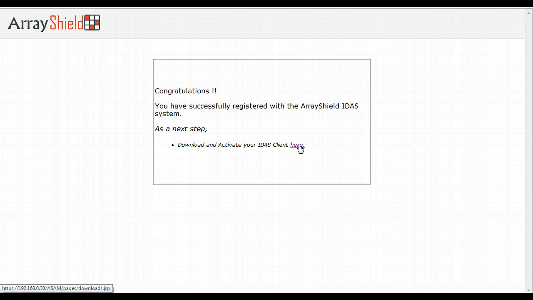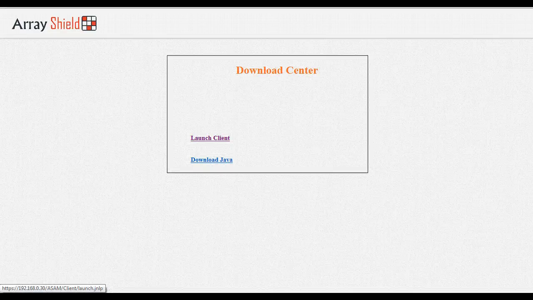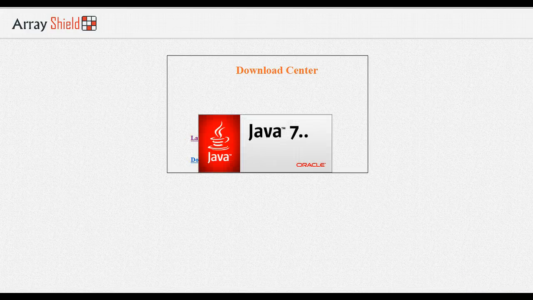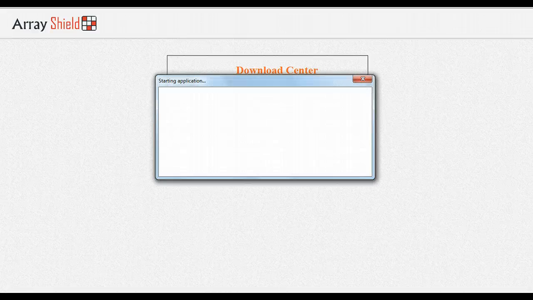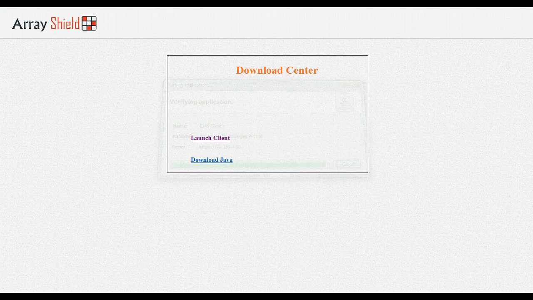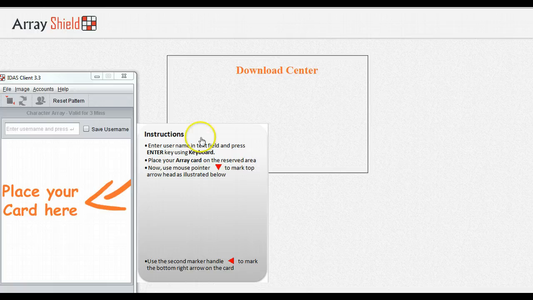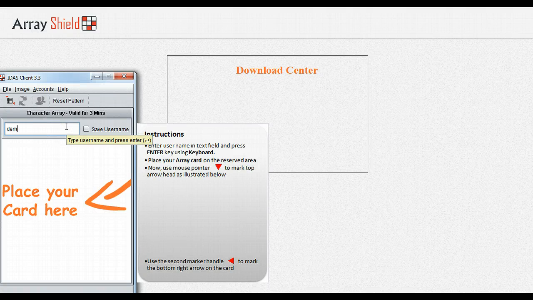Now, user has to download and activate IDAS client by clicking on the link as shown here. IDAS client application along with necessary software gets downloaded onto the user's computer. Once downloaded, the software gets installed on the user's computer as well as launches automatically. User has to configure the IDAS client application by entering the username.